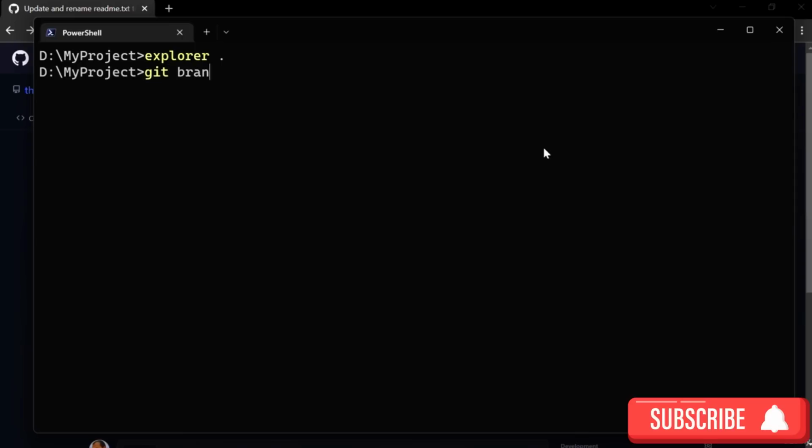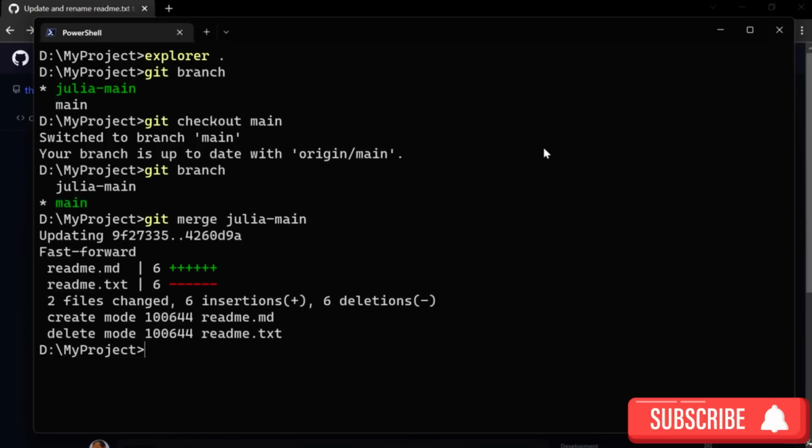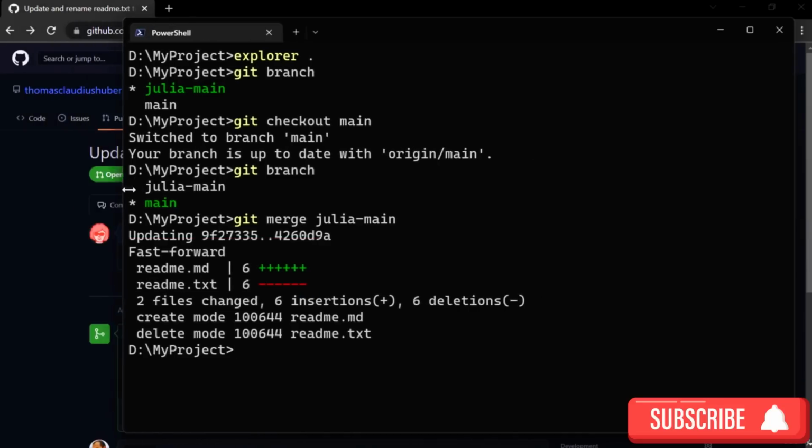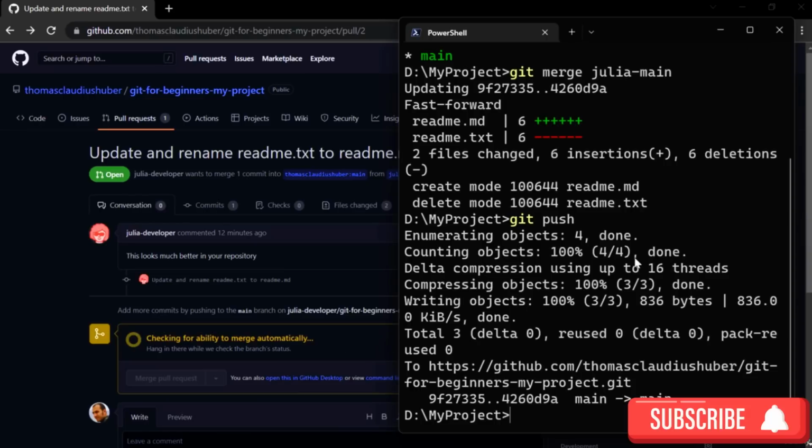So let's write again git branch. Now let's check out the main branch. Let's write again git branch, and you see we are now on the main branch. Now let's write here git merge and let's use the Julia-main branch and let's hit enter. Now you have the changes from Julia in your main branch. So the next step is to just use git push to push up your main branch. Let's hit enter, and now let's look at github.com.